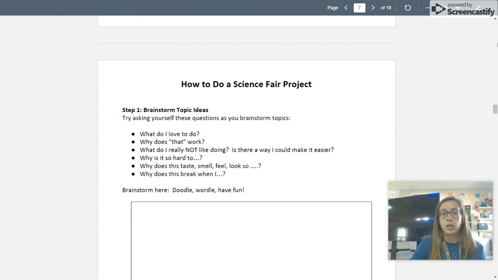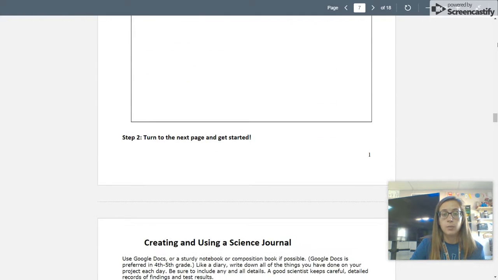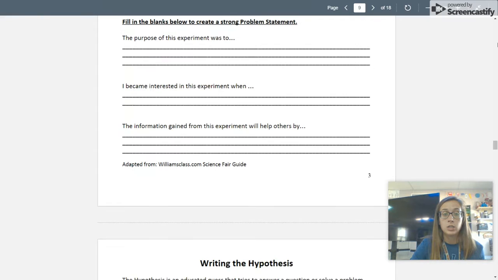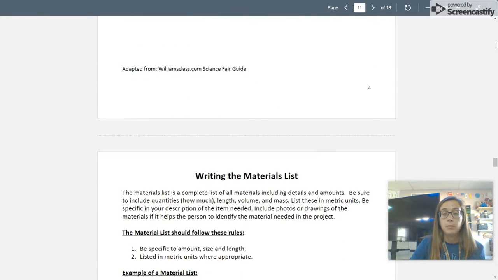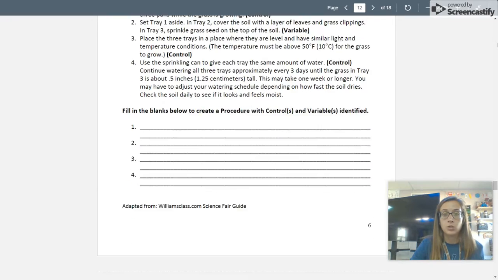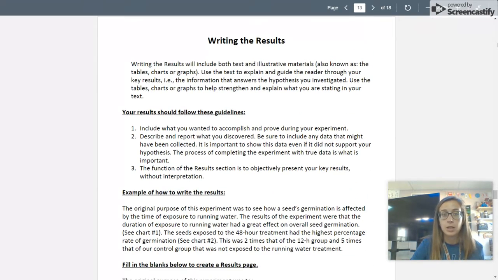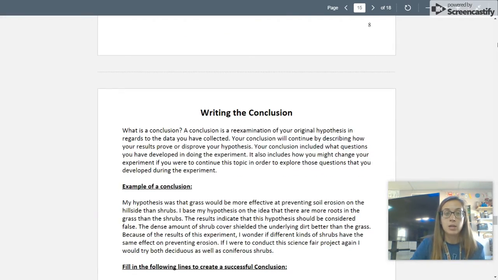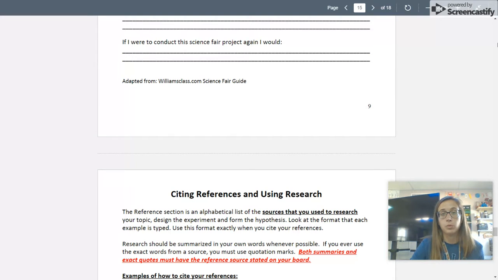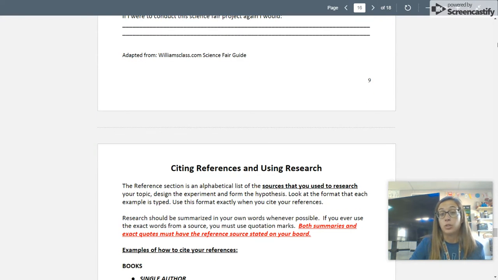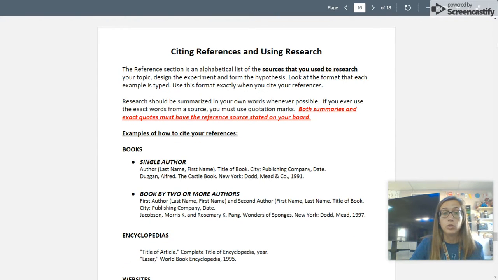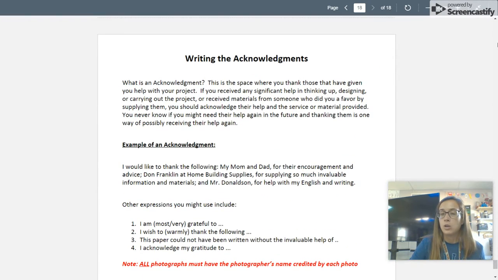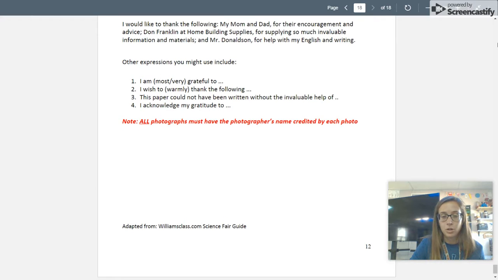And then there's all these pages that kind of walk students through the process. Brainstorming topics, science journals, which we'll go over in class, writing the testable question, writing the hypothesis, making the materials list, writing the procedure. This is really the scientific method. We've talked about it in class, and now they're doing it on their own. Writing the results, making tables, charts, and graphs, writing a conclusion. Again, we will go through this step by step at school, but I also want parents to be aware. Students will need to cite references and use research. And this shows them how to do that. Writing acknowledgments. Thanks, Mom and Dad, for helping me with my project.